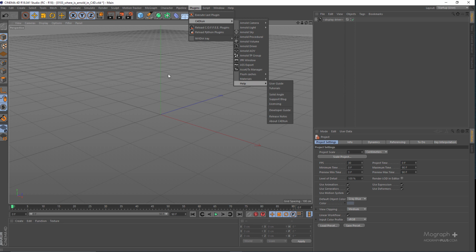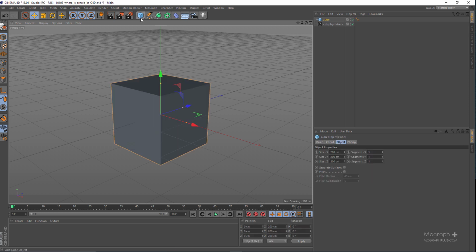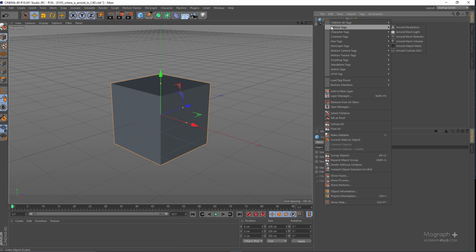Next, we have these Arnold tags. If I create a cube, for example, here and right click on the cube in the object manager and go to the C4DtoA tags, you can see we have 6 tags: the Arnold parameter tag, Arnold mesh light, Arnold mesh particles, Arnold mesh volume, Arnold object mask, and Arnold custom AOV. I will be discussing these tags thoroughly later on.